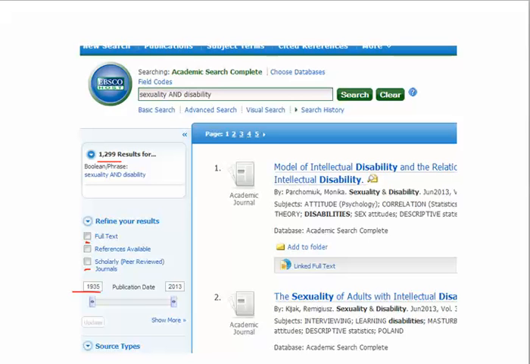So the first thing that I want to point you to is ways that we can refine our search. And here we have a few possibilities. We have checking for full text. We have checking for scholarly and peer-reviewed articles. If we check those, we can limit the number of publications that we get.